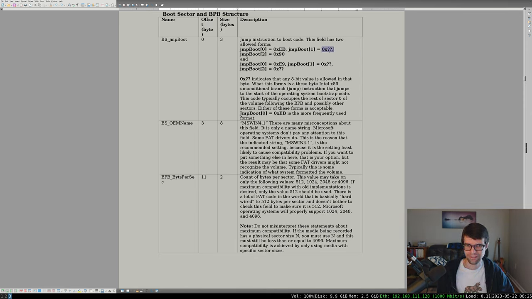So for the attributes, we can have read-only, hidden, system, volume ID, directory. We will set the directory bit for directories, including the EFI and boot folders. Archive, I will not use, and long name, I'm not going to use that, but I'll still have the attributes here.